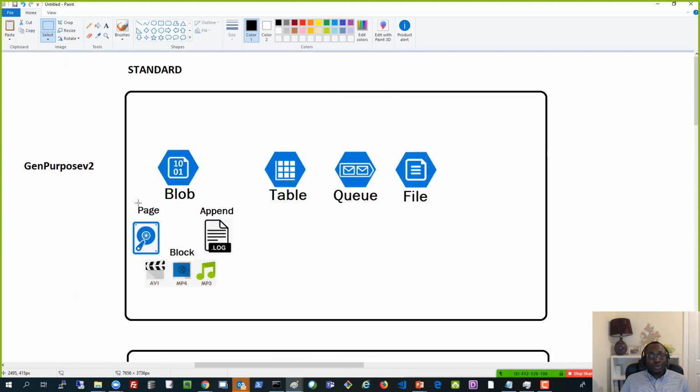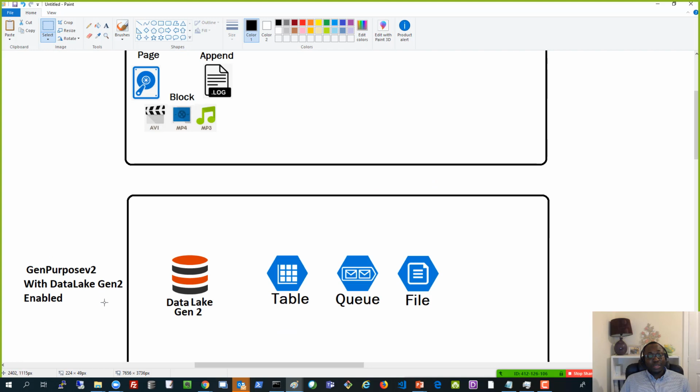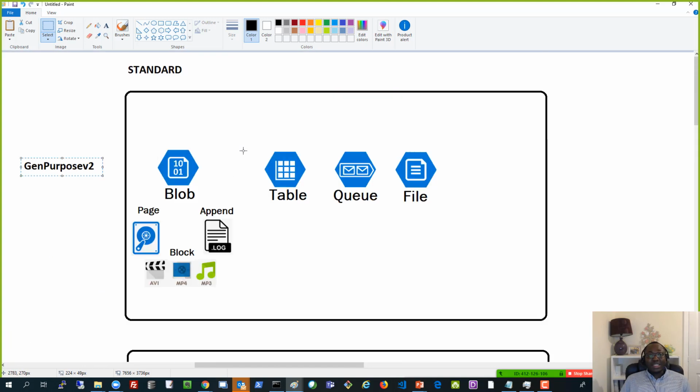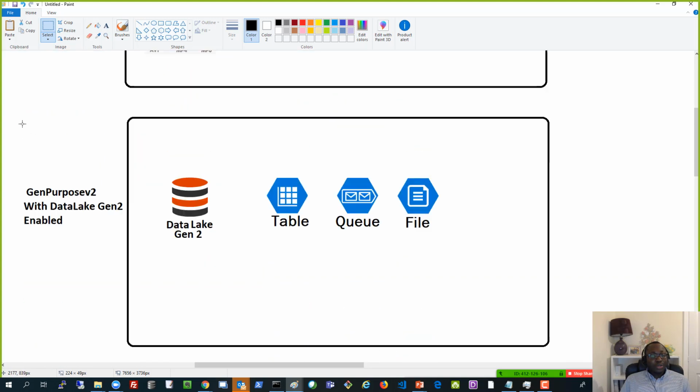That's what you get. So does that make sense to you? Whatever you select in terms of the performance tier, standard or premium, and whatever you select in terms of the type, whether it's general purpose V2, general purpose V2 with data lake Gen 2 enabled, or other options, that's going to affect the service that you can use within the storage account. So let's go. What other option do we have?